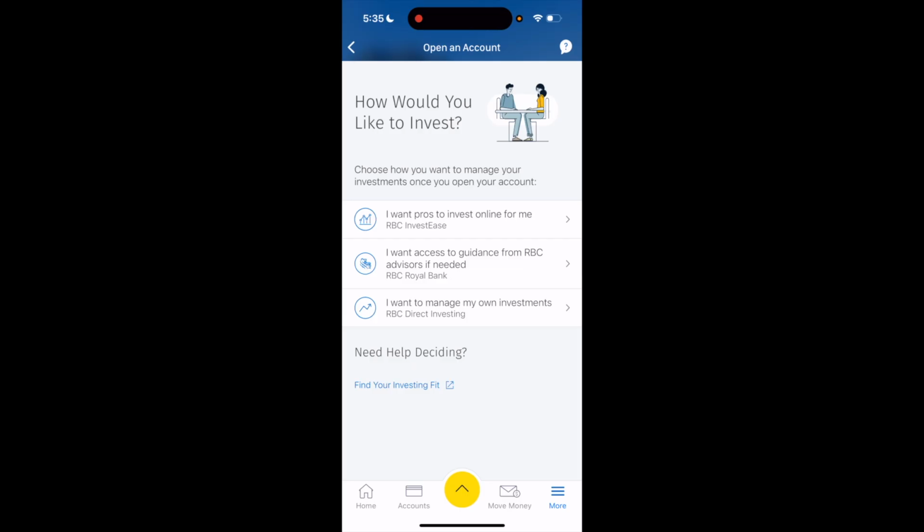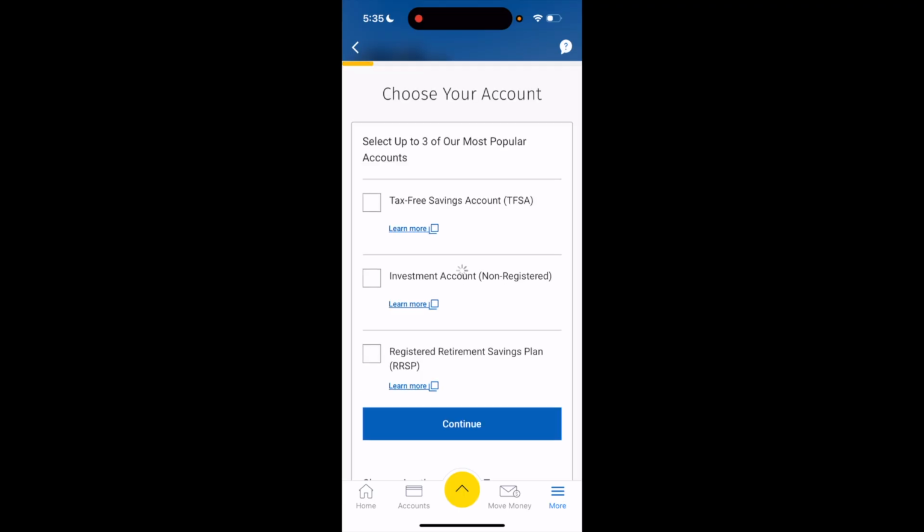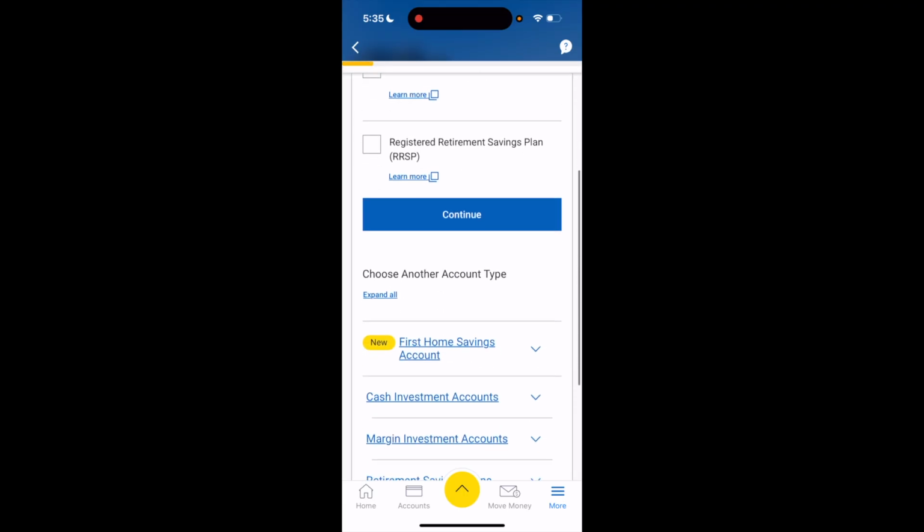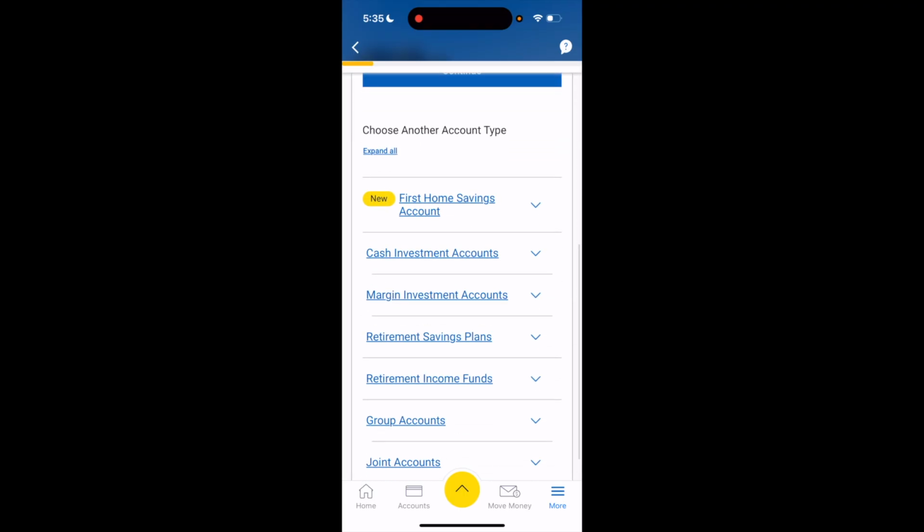So in regards to opening up a joint investment account, this works for self-directed investing, RBC InvestEase, or RBC Royal Bank. So for this demonstration, I will just press on RBC Direct Investing. Now to open up a joint investment account, I want you to scroll down to where it says choose your account, and there's a bunch of different account options.